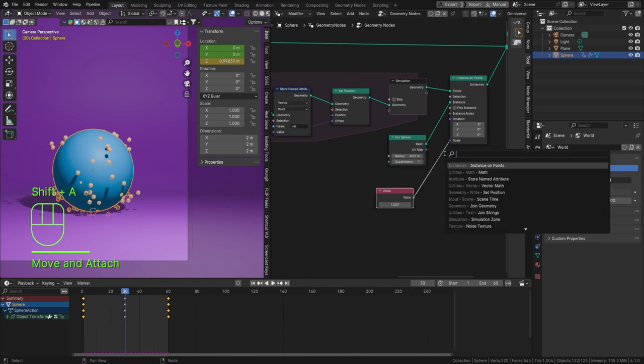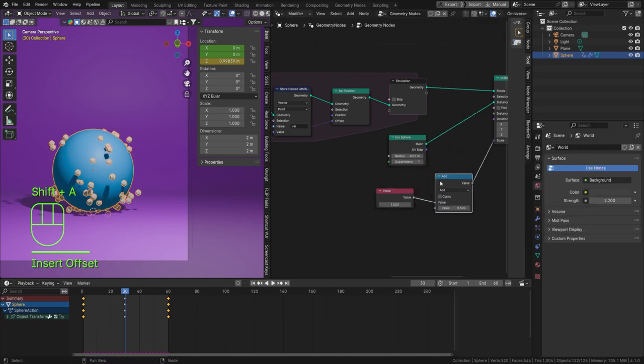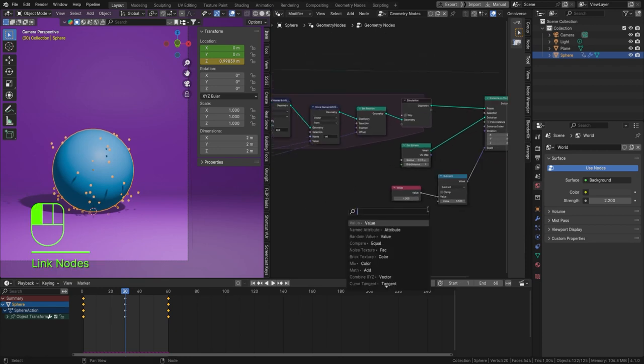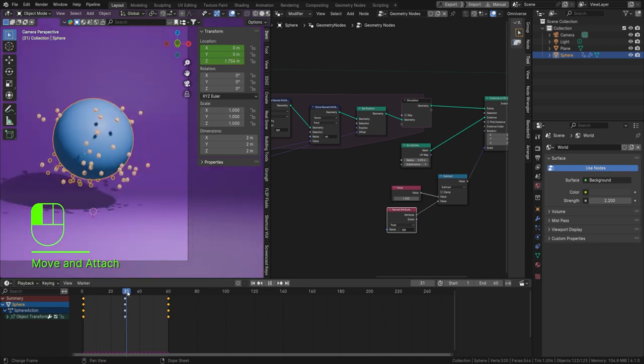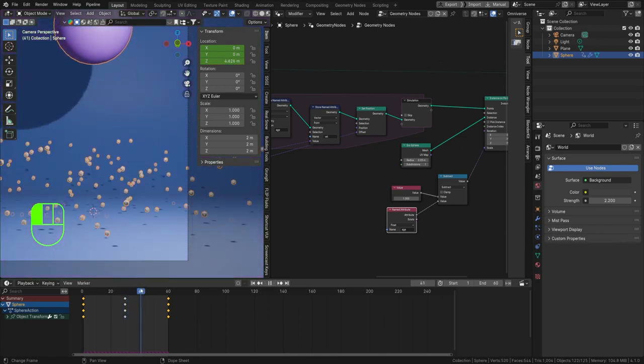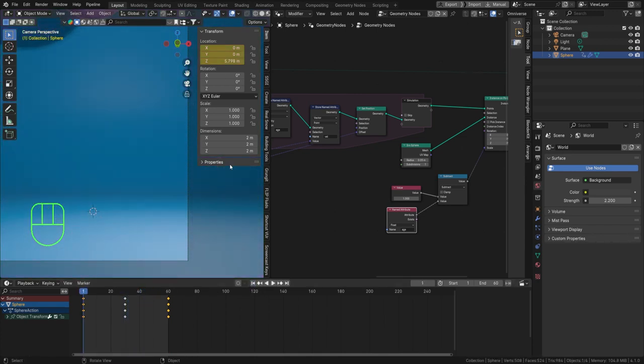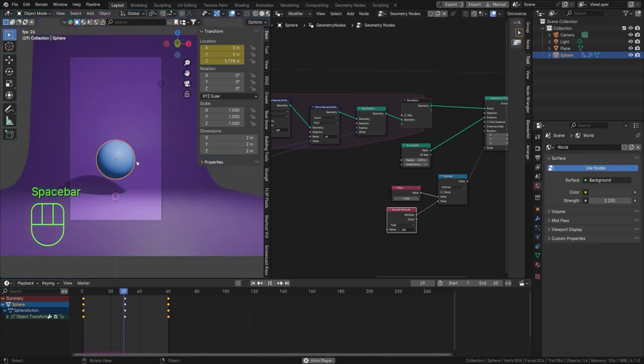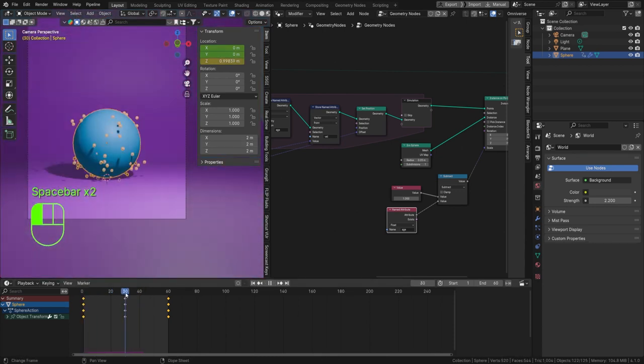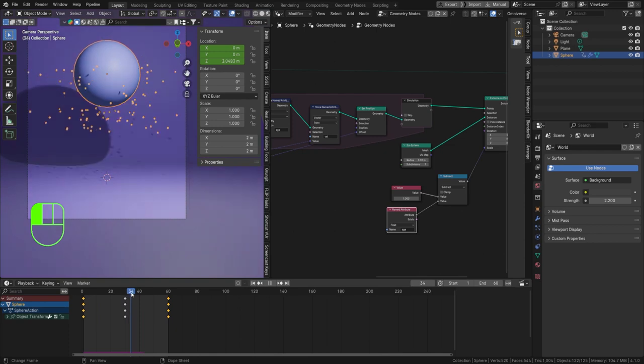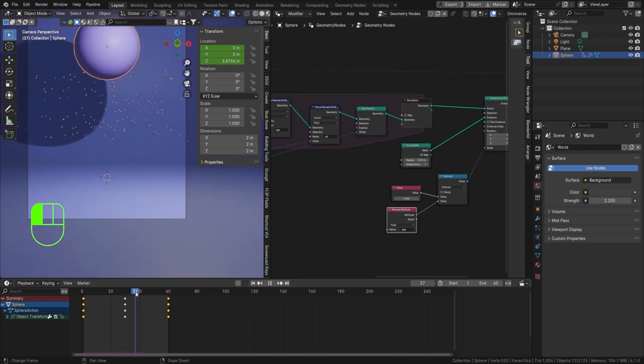And we can hit Shift A, math. We can actually divide our scale, or let's subtract this with our named attribute called age, right? And what happens when we do that is that every time, let's just reset this for a sec. There we go. Every frame, our scale is reduced with the age value. However, it also goes negative, which is not really what we want, right?